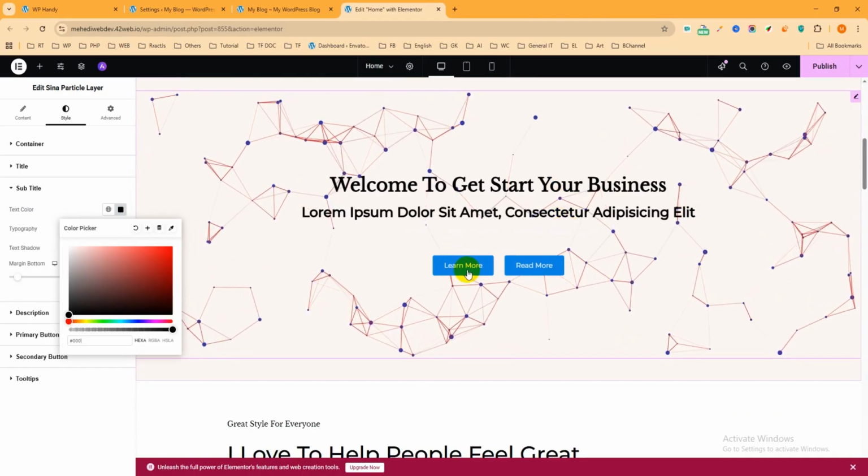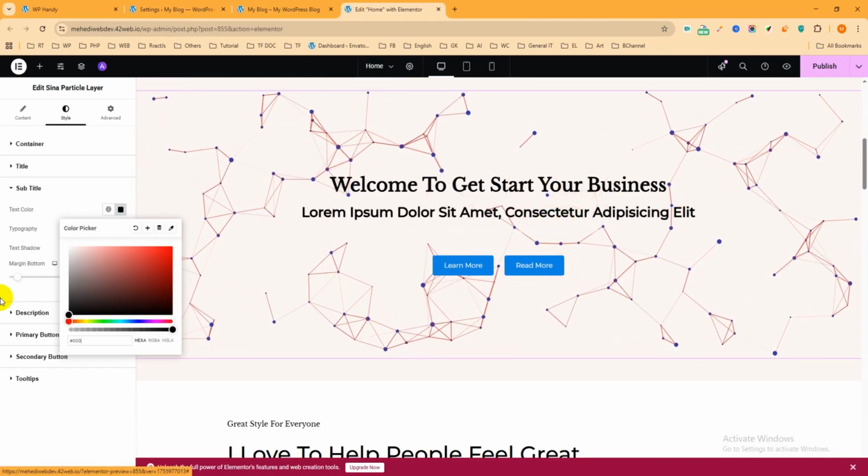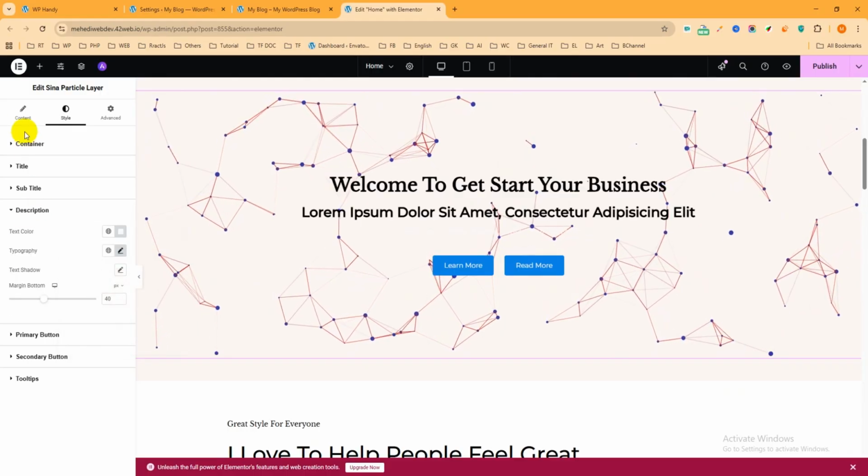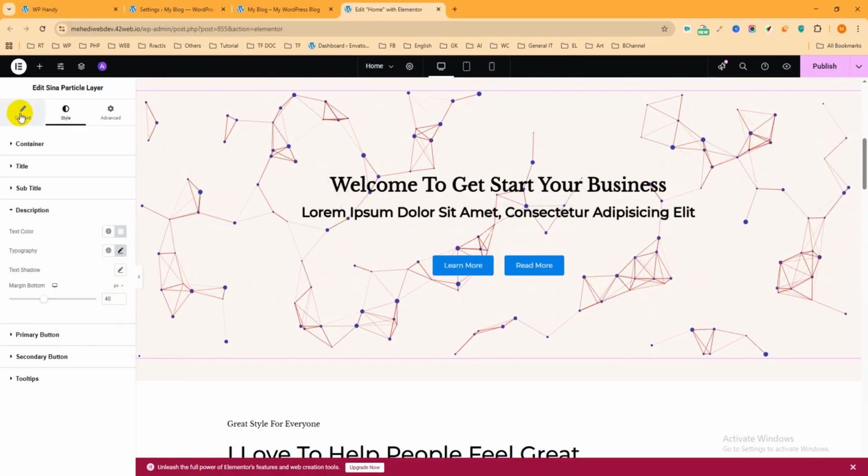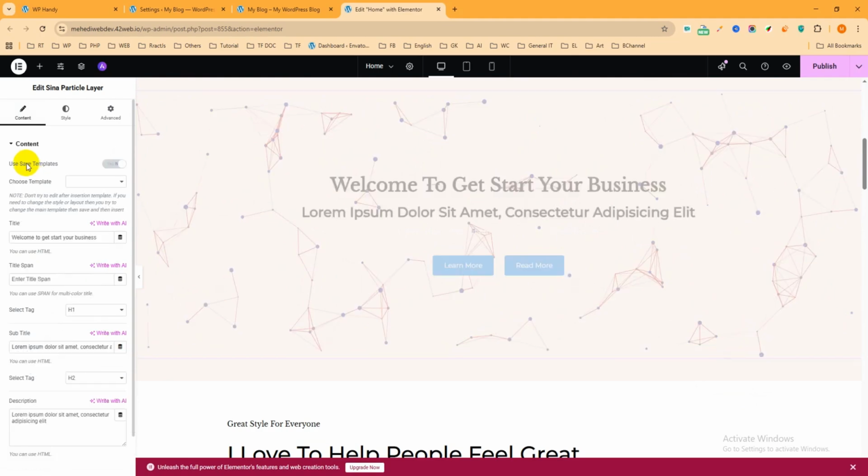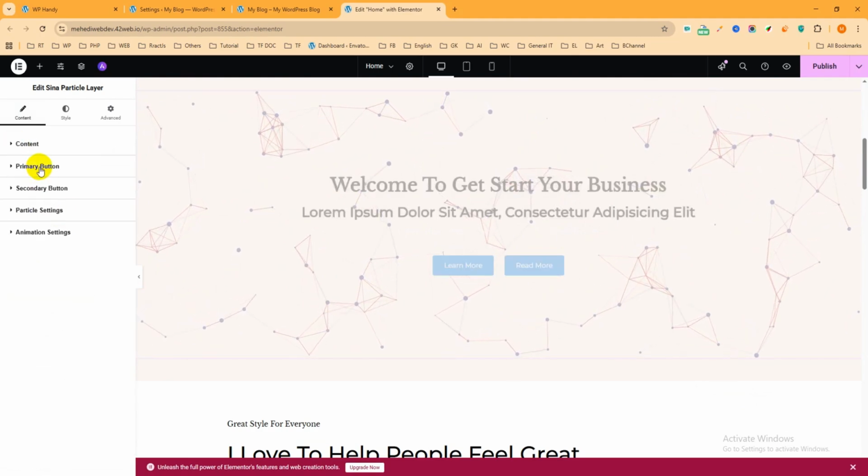Then this is the button, Learn More. You can change it from here. Then again go to the Content tab. This is the Content tab, and close it. Then you can see this is the primary button.